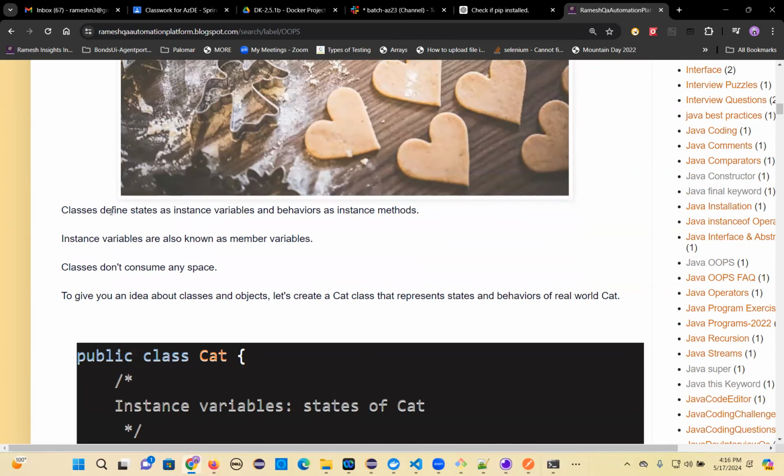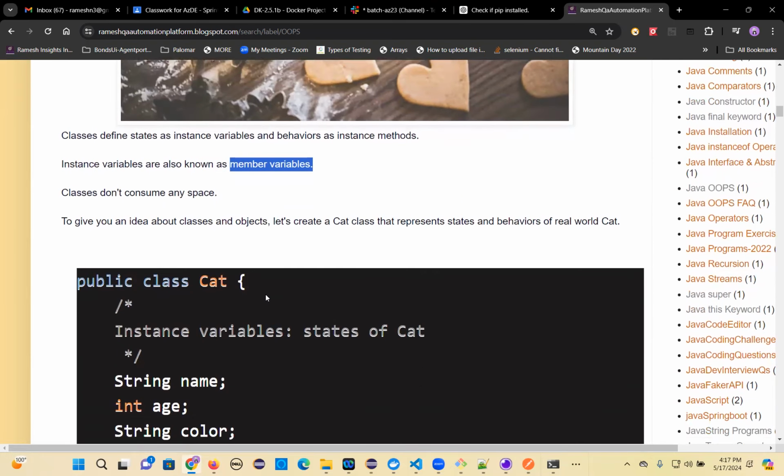Classes define states as instance variables and behaviors as instance methods. Instance variables are also known as member variables. You already know instance variables, static and local variables, right? So instance variables are also called member variables.